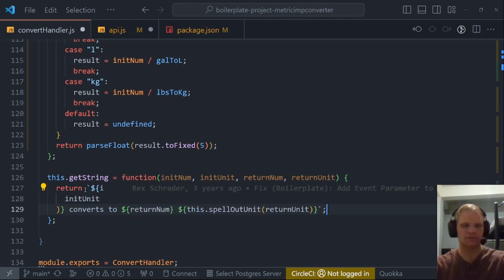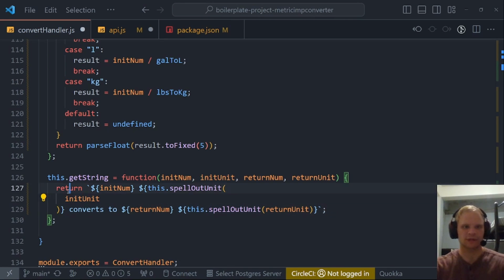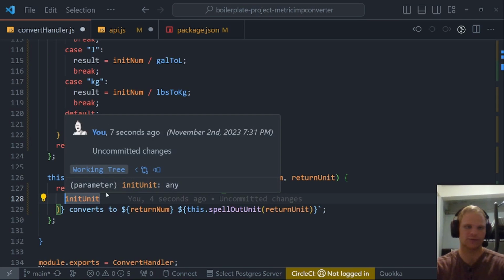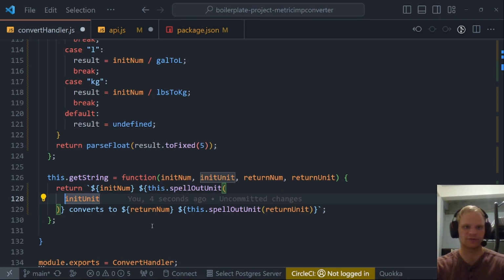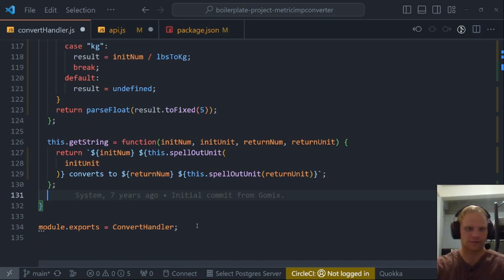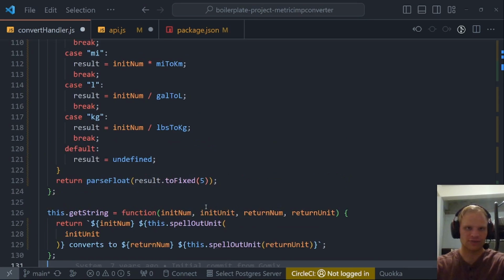And the getString function is probably the simplest one of this. All we do is we return right away, and then backticks, and we take our initial number and we do this spell out unit so that it will take our km and actually spell it out to kilometers. So it'll be like 5 kilometers converts to 3.1 miles, and it will also spell out miles for us. And I think that's basically it.